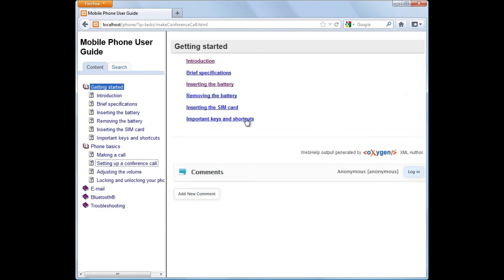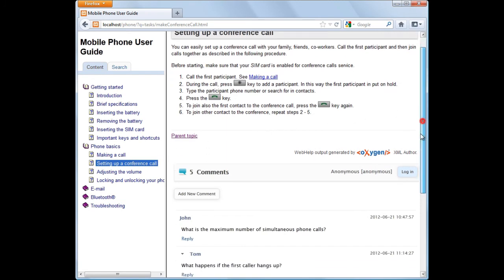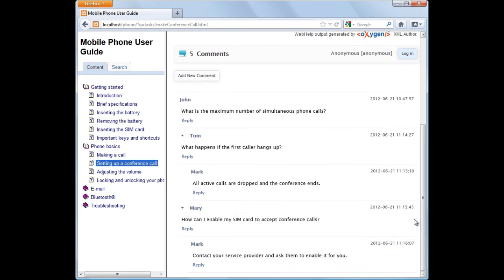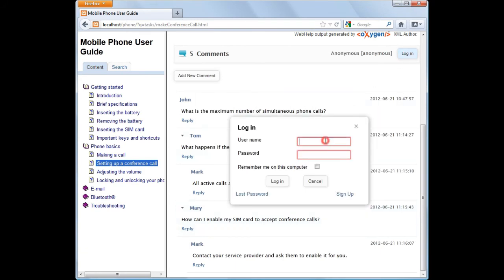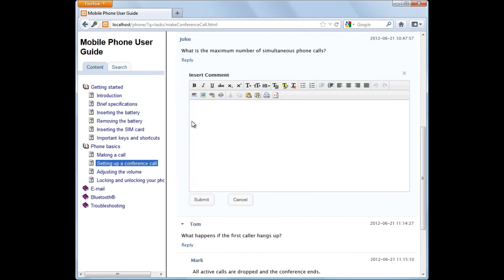Now it's time to see the system in action. Let's choose a topic from our published documentation. As you can see, there are already a few comments posted by several users. We'll log in and try to post an answer to one of the questions. We already have set up an account, so we don't need to sign up for a new one. Now let's compose the reply with a bit of text styling.